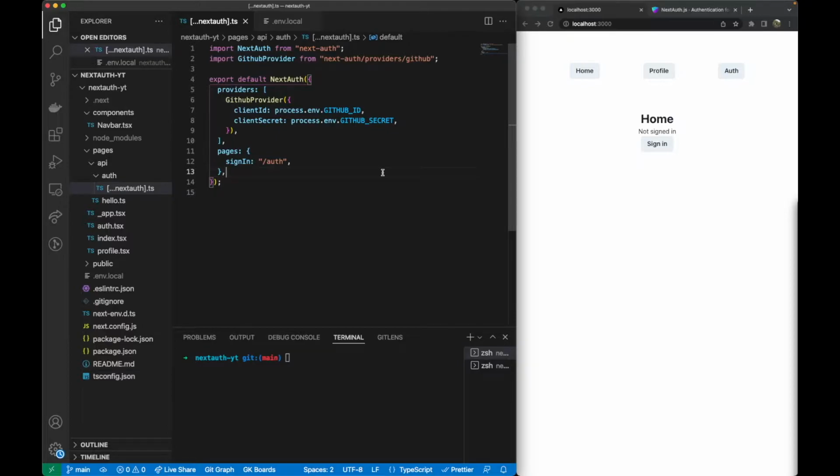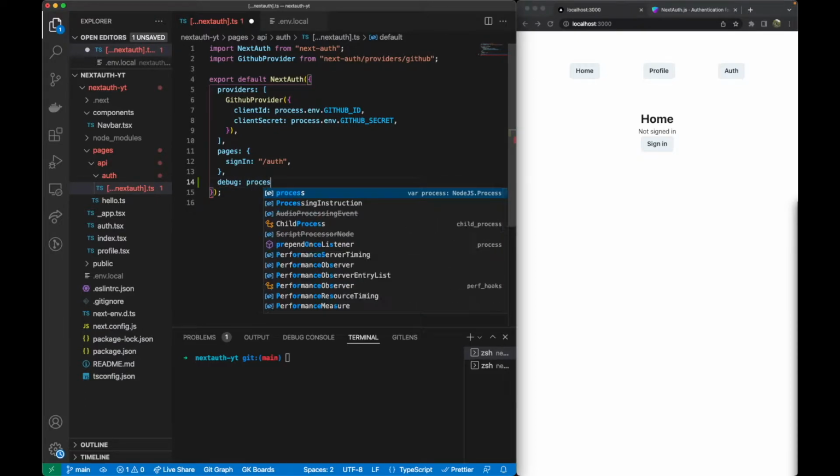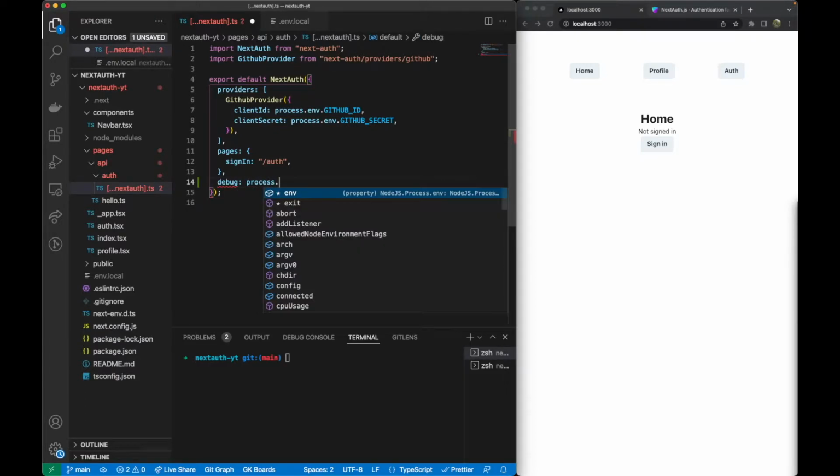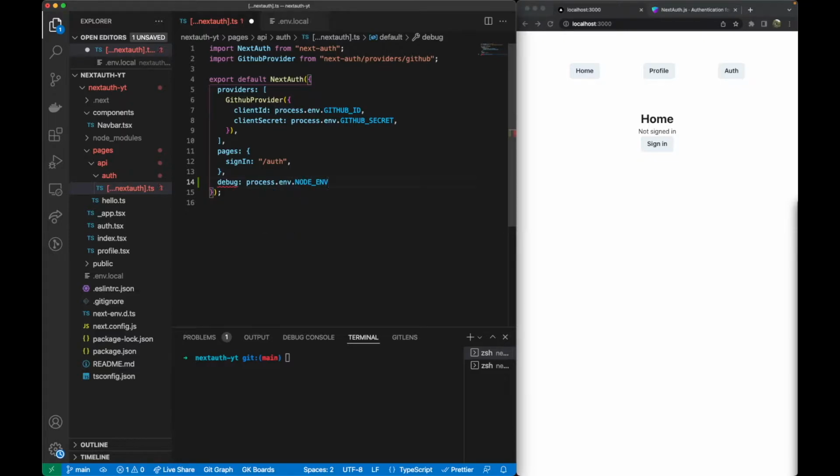So before we start, since we are going to make a few changes in this file, it is also a good practice to use a debug if anything happens. So in this case we create a debug and search for the node environment, and see if it is in development. And if it is, we will print some logs in the terminal.